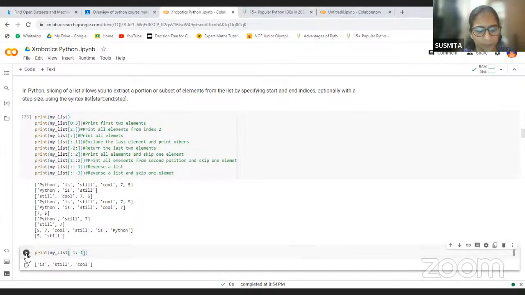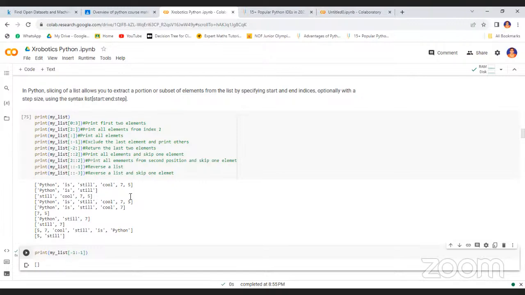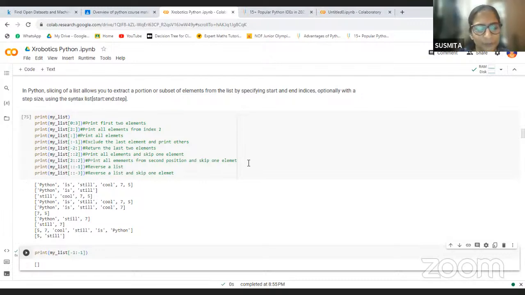See, empty. Obviously empty. It wants to start from -1, and it wants to print up to, I mean, before -1, is valid, right? Correct. So it will give an empty list, right? I think now it's clear.